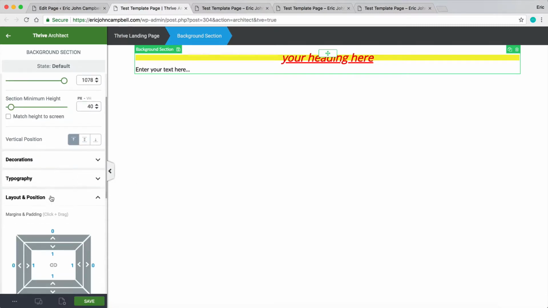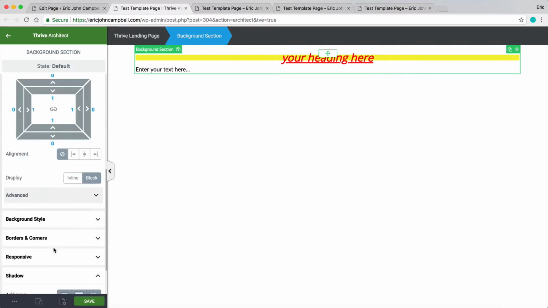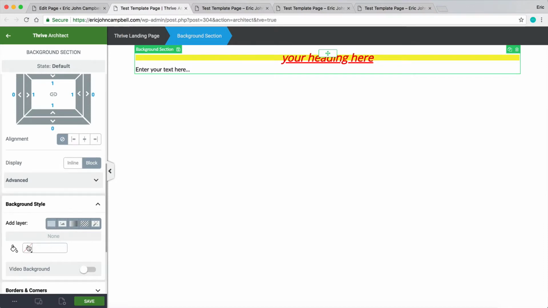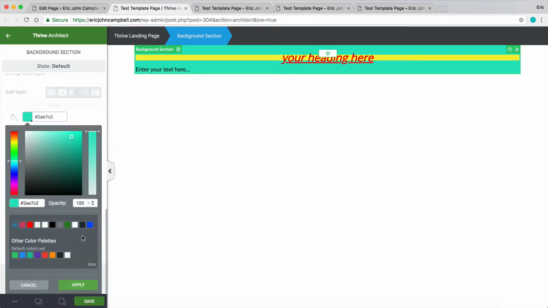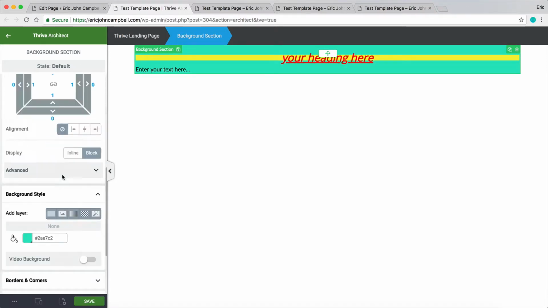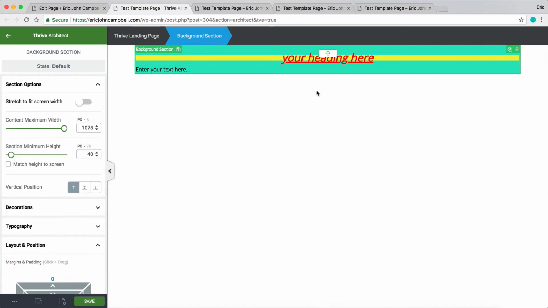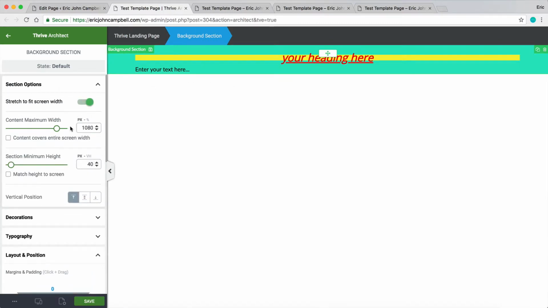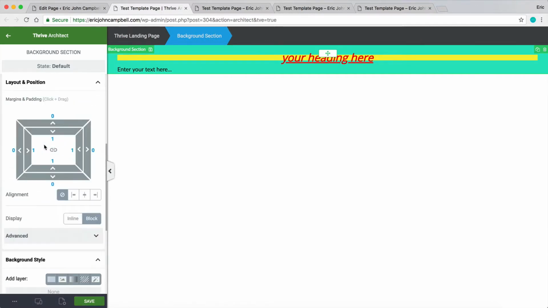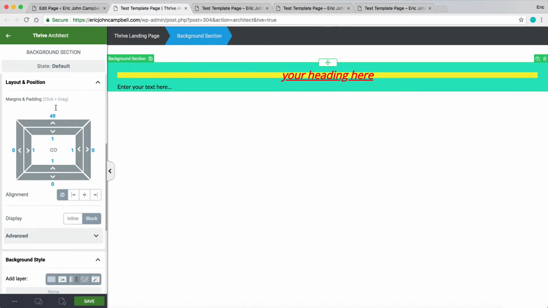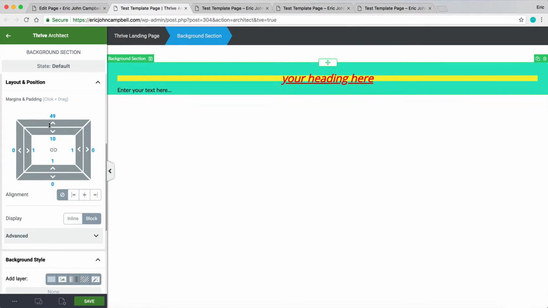And now I can change anything I want here. I can change the color to be this aqua color. And let's say you want that color to stretch to the whole screen width, you can do that. But the content will still stay in that 1080 pixel width, which of course you can change. And then you can do the margin and padding for the background section.